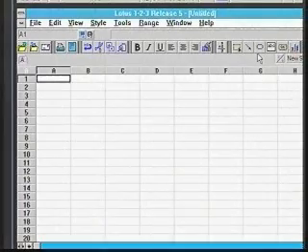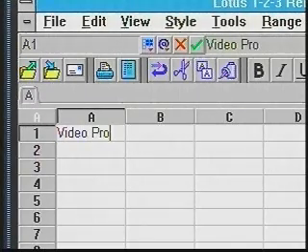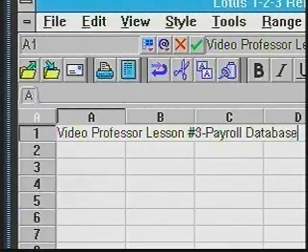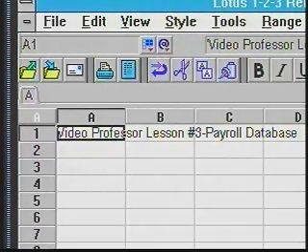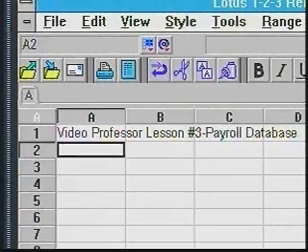You already have a blank worksheet file open on your screen, so let's enter a little spreadsheet documentation in the upper left corner. In cell A1, enter Video Professor Lesson Number 3, Payroll Database. And in cell A2, enter today's date using the @today function. Click on the @ button on the edit line and select Today.